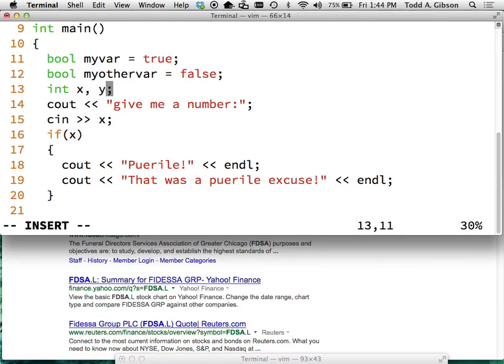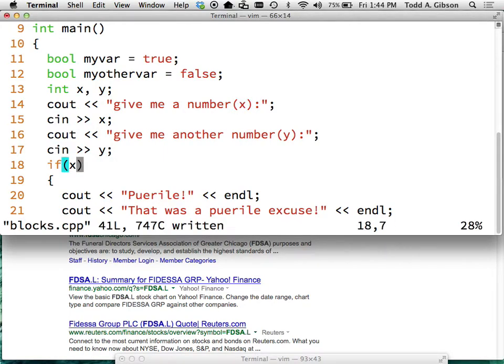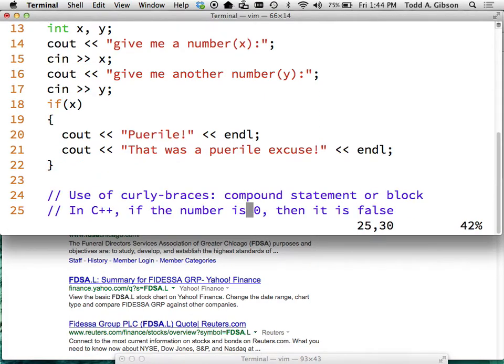I'm going to create a second variable, y. I'm going to copy that there. Give me another number, and I'm going to put that into y. In fact, I'll say I'm getting Y here, I'm getting X here, just so that when we see that, we know what's happening. What I want to do this time is run this code if X is true or Y is true.